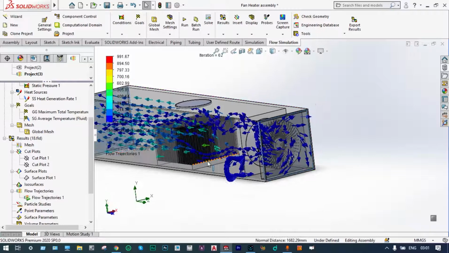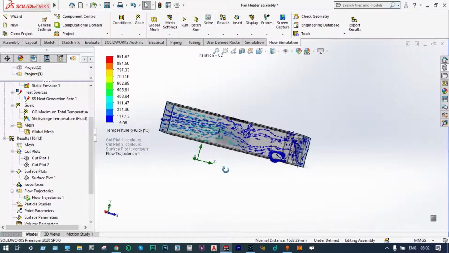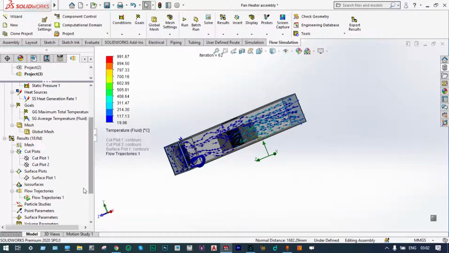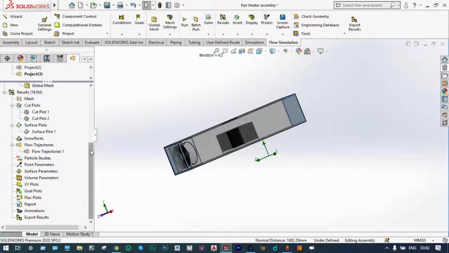From different locations you can see the dynamics of these flow particles. Let us clear and hide this part, and next we want to see the goal plots, which we have already seen from the solver window itself. Now goal plots, insert.